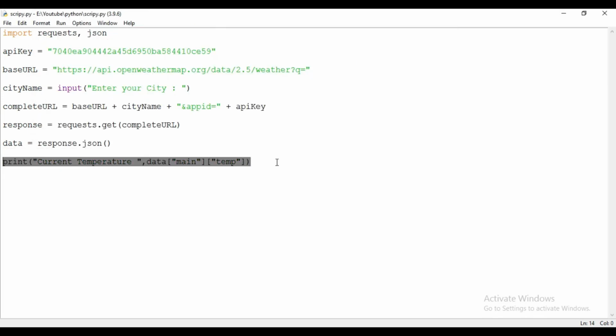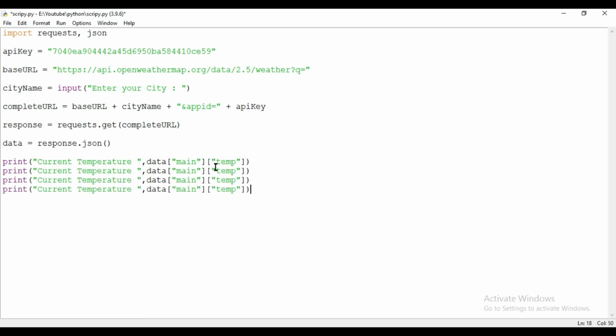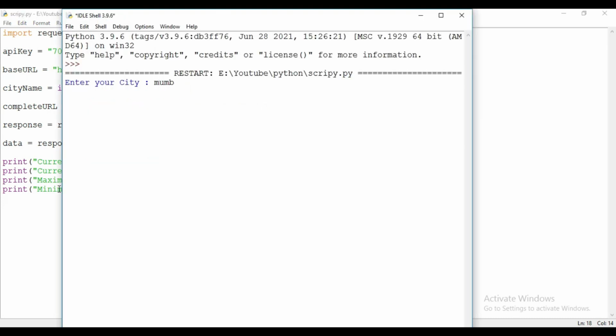Similarly, I can print for the feels like, maximum temperature and minimum temperature. Let's run it again. So you can see here everything is printed.